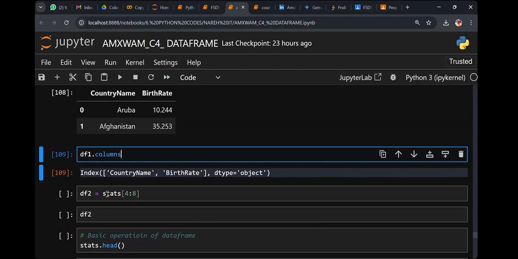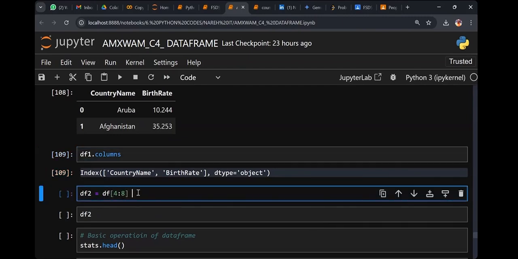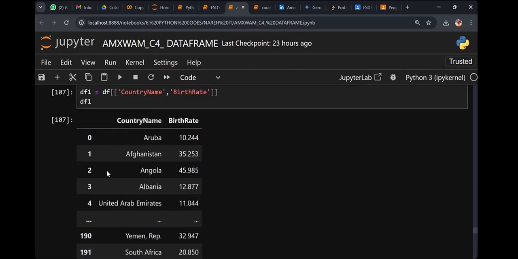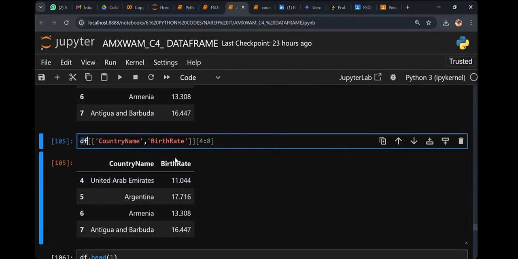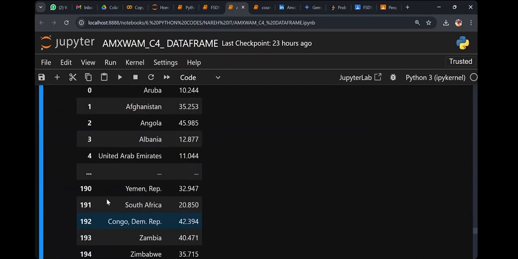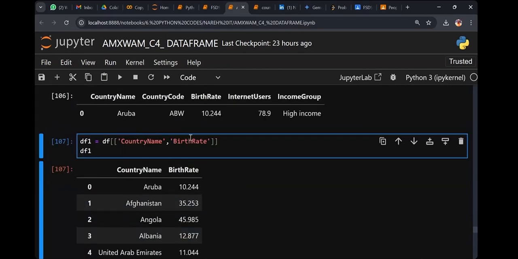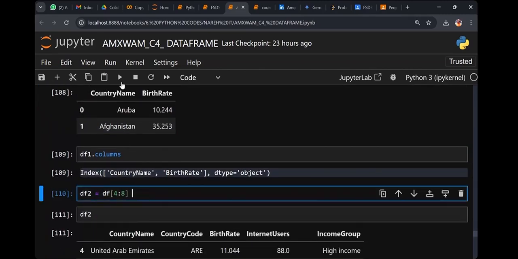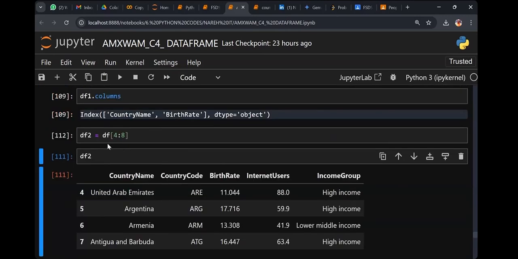Now let's do here df2 equal to df of 4 slice 8. That means we created df1. Listen to this. df means data frame which contains entire rows and entire columns, correct? 195 rows and 5 columns. Now df1 is a data frame which contains 195 rows and only 2 columns. Now df2 contains only 5 records, because df of 4 slice 8.